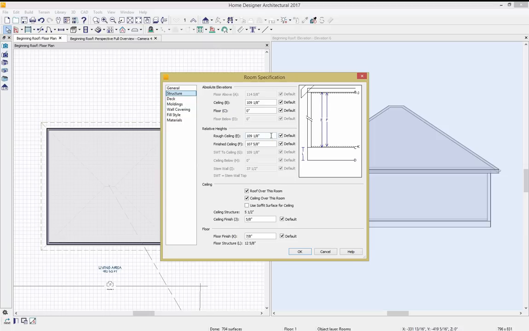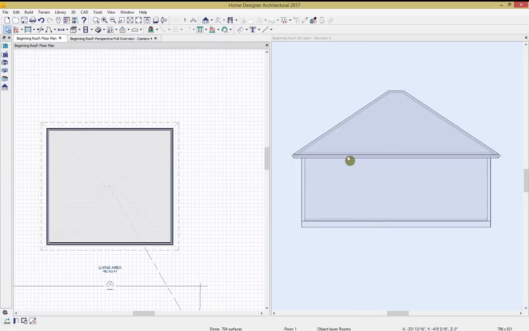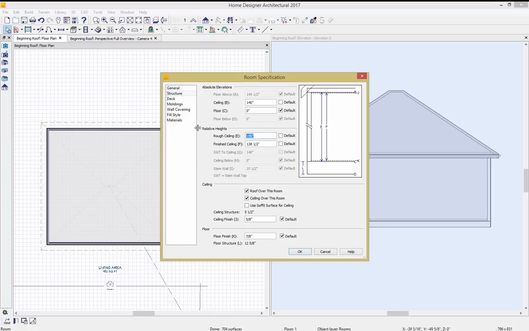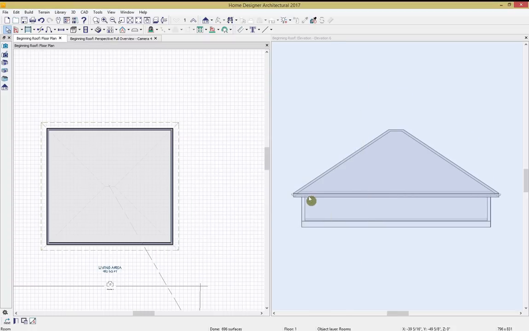So if we raise this up to 140 inches, we'll make it a really tall ceiling. It's going to move both the walls and the roof up above with it. And if we lower this ceiling back down, let's do something very short. So if we drop it down to 60 inches, it's going to drop the roof down to 60 inches. This becomes very important later when we're talking about our 1.5 story roof that we're going to be doing, where we have living space in the attic.